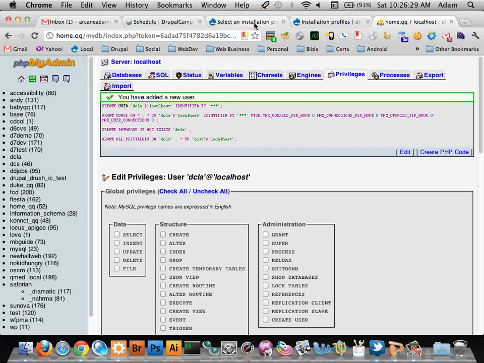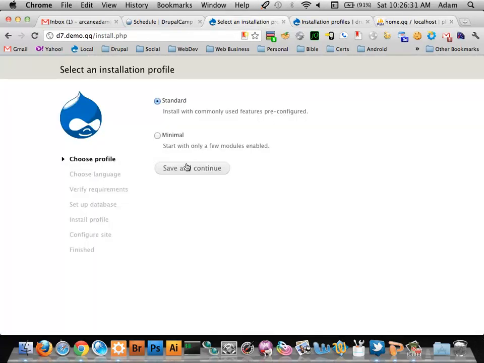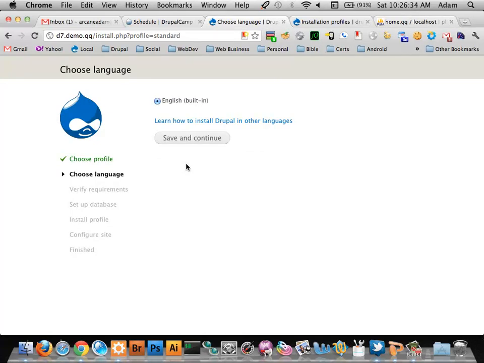and all right. So now we can go back to installing Drupal. With Drupal, it comes default in English, but if for some reason you wanted to install it in other languages, that is an option. And you can click on that link and read more if that is something you're interested in.